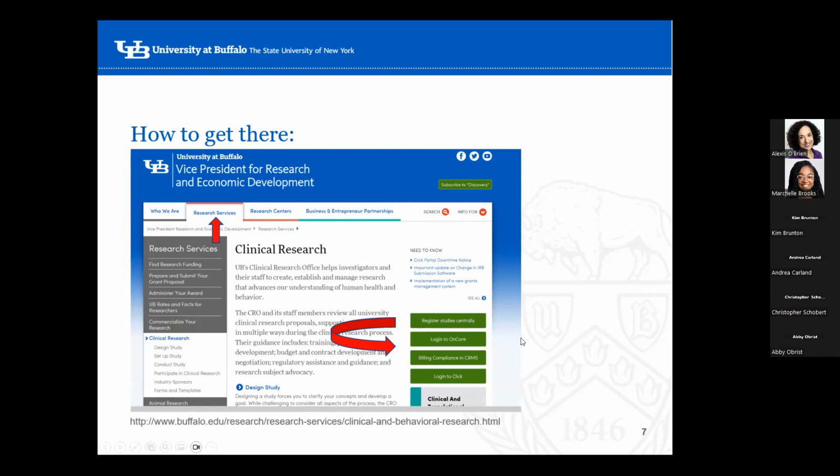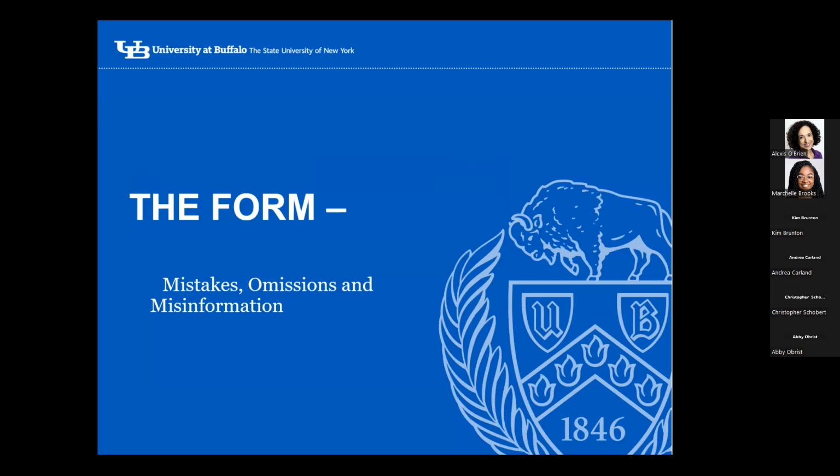The easiest way to get there, as you probably all know, is to Google UBCRO and you'll come up with this. You'll see the various buttons here that will get you the different systems that we use. All right, so now getting into the form itself.